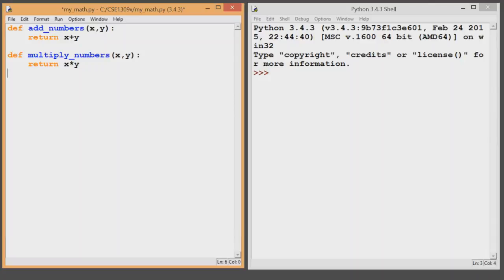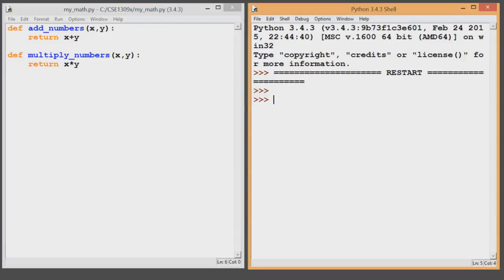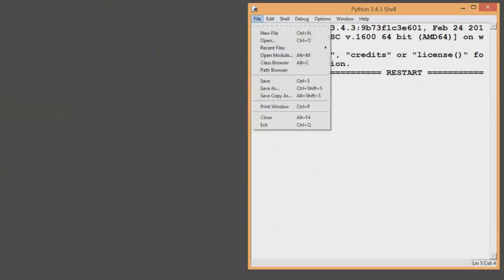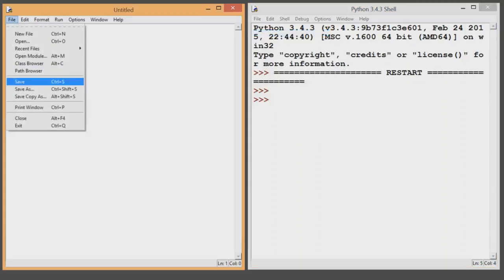I'm going to save these two functions in a file called my_math.py, and as you can see, if I run this file, nothing happens. The reason is, of course, that I have two functions and I don't have any main program to call these two functions. Now I'm going to close this and open another file to write my main program.